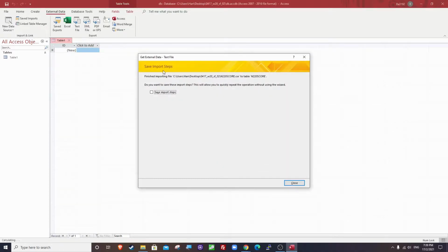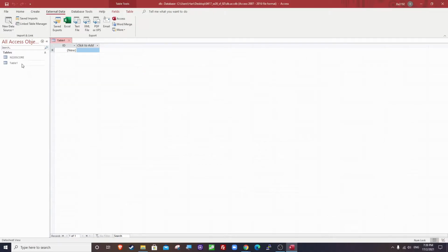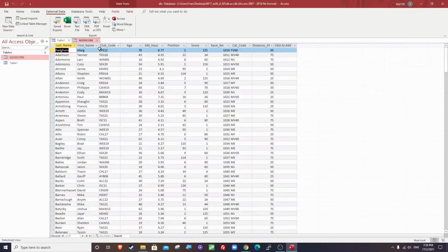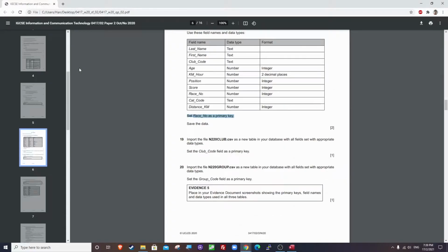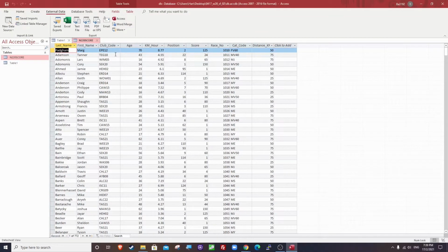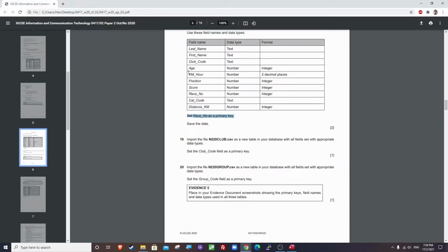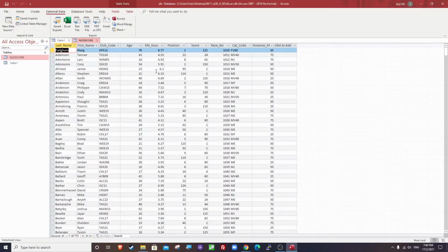Okay, so we don't need to save the import steps. That's not really important anyway. So I'm going to close it. So notice that you have a new table here. Let's double click on the table to see the data that was imported. Okay. So text, everything looks fine here. Age is fine. Kilometers per hour, it's all good here. 8.77 instead of 8, okay?